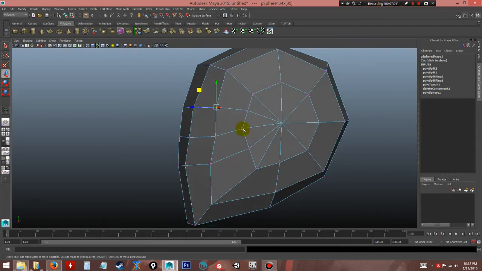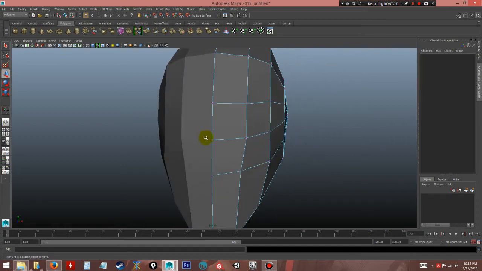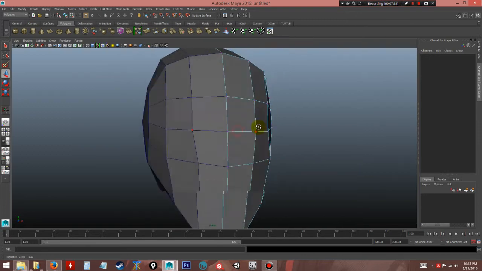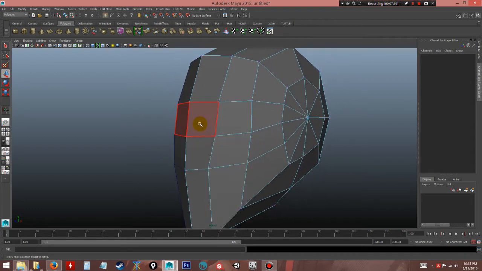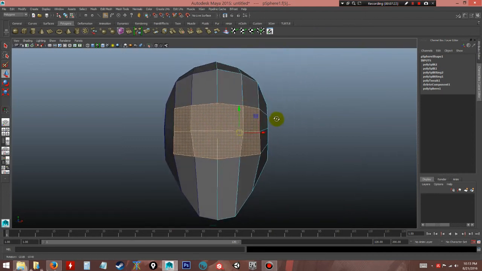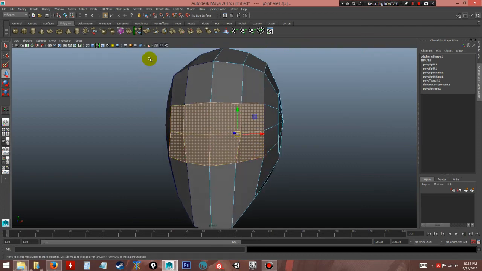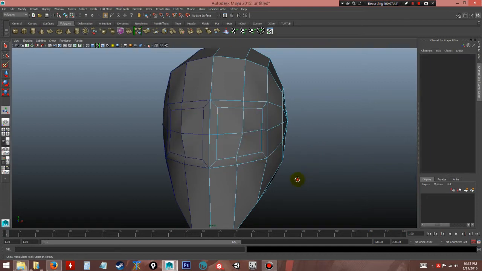Right, so now what we're going to do is turn this on over here so I can see the other side, and go to face mode, select these four faces, and then I'm going to extrude and just play with the offset here just to get that kind of framing on those selected faces, and click outside.